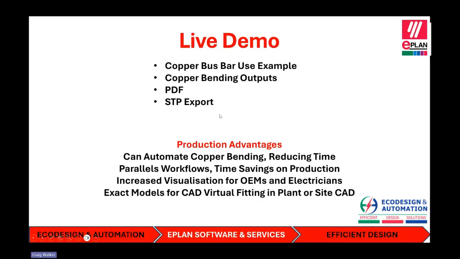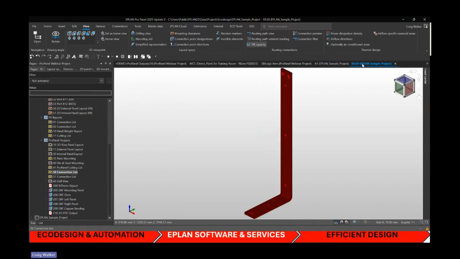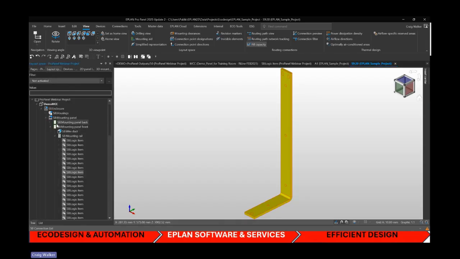So just to show you what these are quickly. An example of this would be, this is one of the copper bus bars from that panel. I can show you the larger panel.